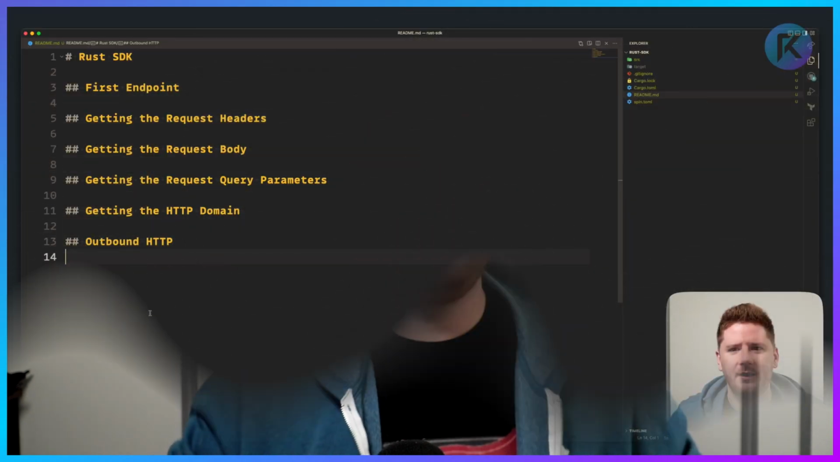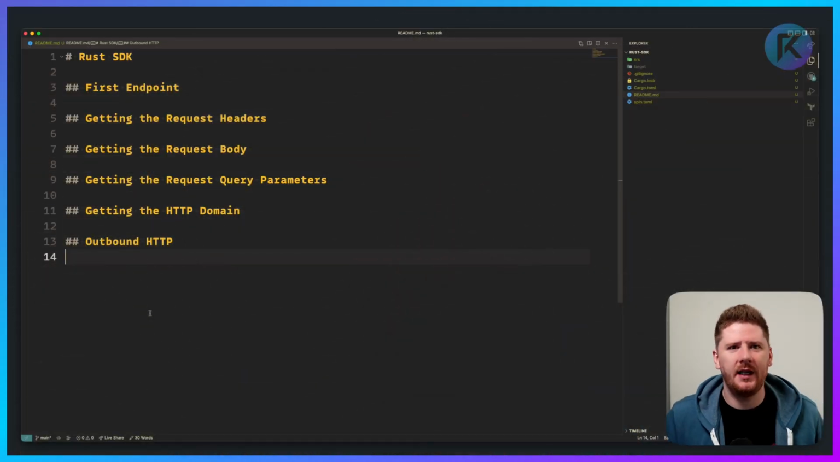Spin is a framework for building microservices in WebAssembly. Today, I'm going to guide you through the Rust SDK. Let's get started. All right. So for this Rust SDK, I'm going to guide you through each of the points listed in this markdown file.